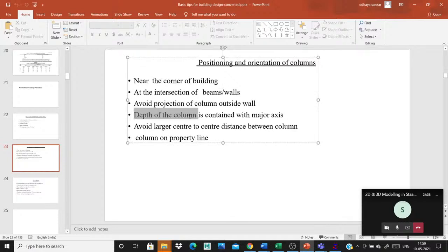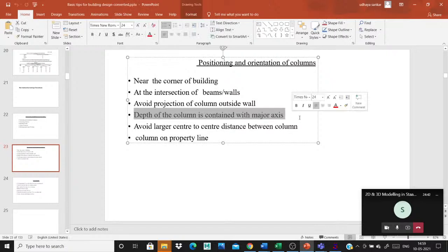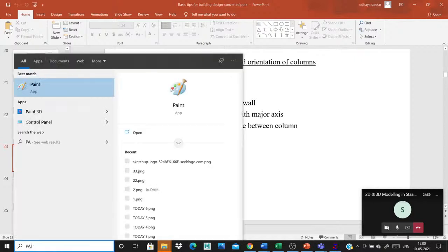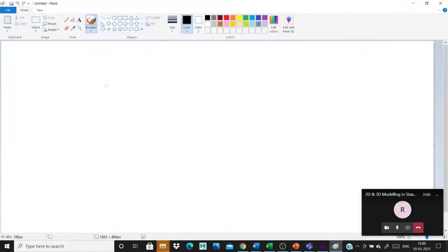The depth of the column should be oriented along the major axis. What is the depth of the column along the major axis? The moment of inertia is higher on the column depth side. For example, I will draw in Paint. Assume this is our column. This is our breadth and this is our depth.